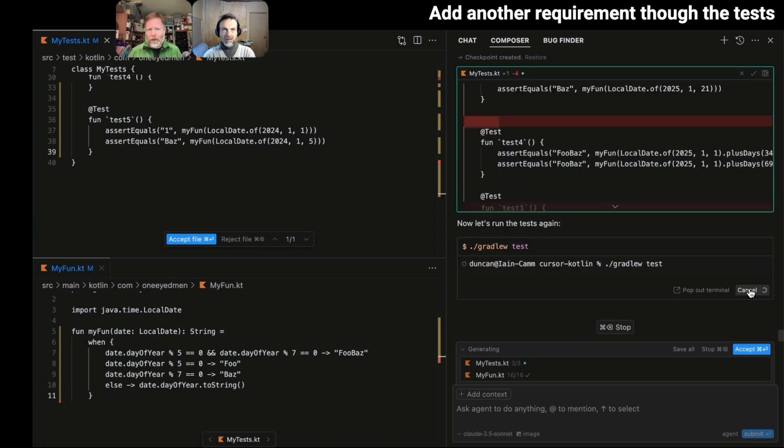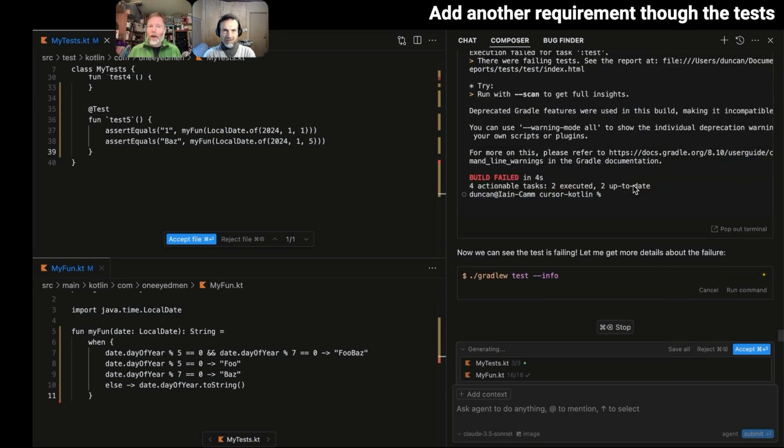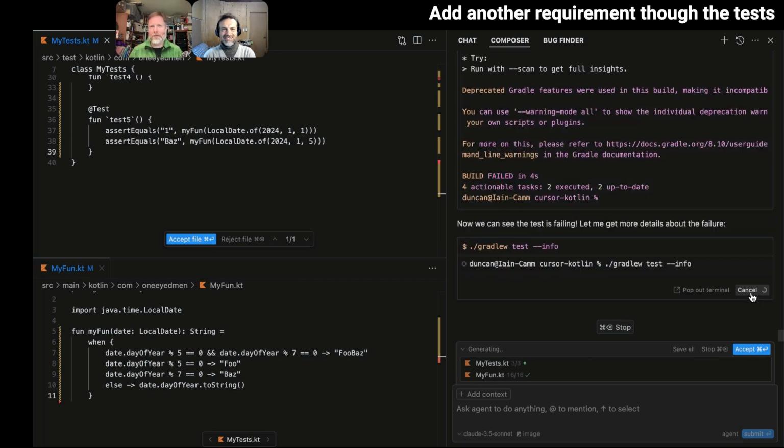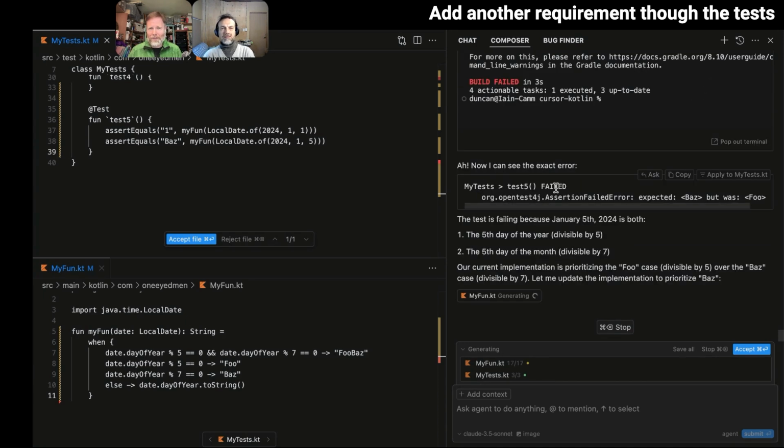So we're now in a position of running. Oh, let's see what it gets. Oh, so now it knows it can do that. It's doing it itself. I mean, I think a human might have just said test minus minus info to get it over and done with. Yeah. But I do like that I can see the exact error.